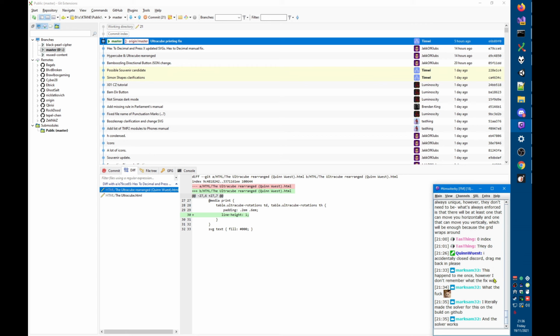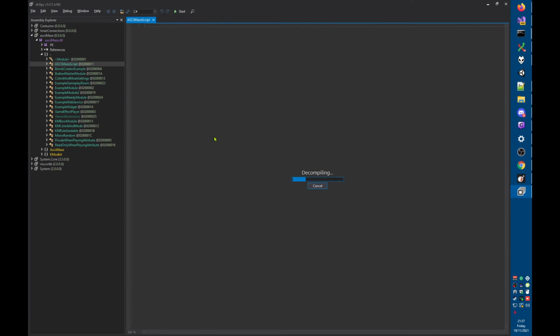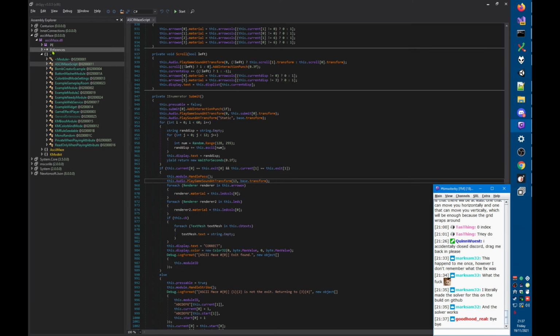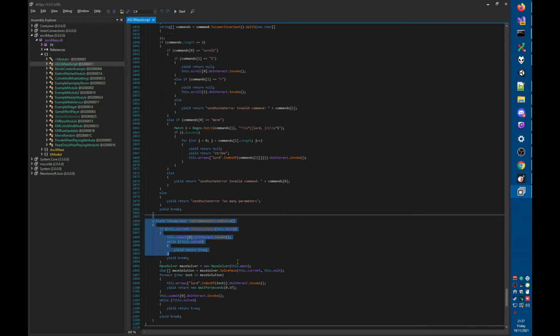This happened to me once, however, I don't remember what the fix was. I literally made the solver for this on the build on GitHub, and the solver works. Well, I guess I can take a quick look at the decompiler and see if the solver is still in here. Yep, the solver is there. So you must have done that at a time when the solved equals true was missing. Okay, well, all right. Thank you all for watching.